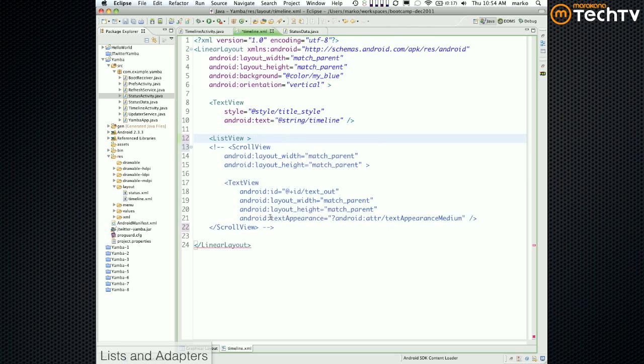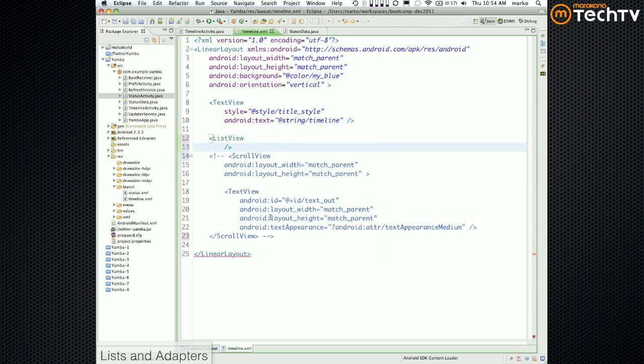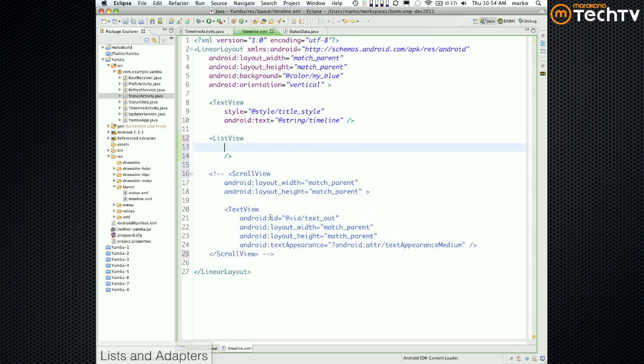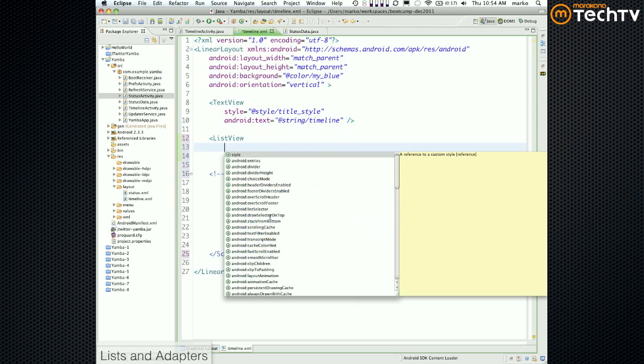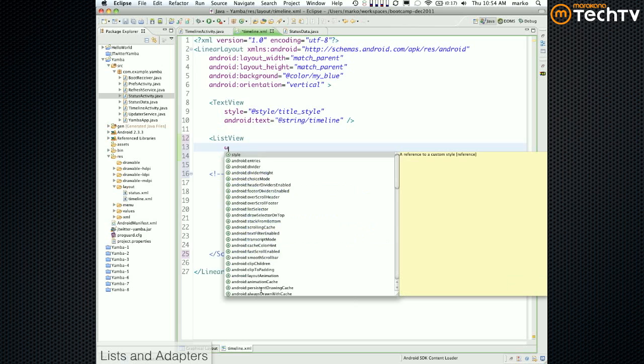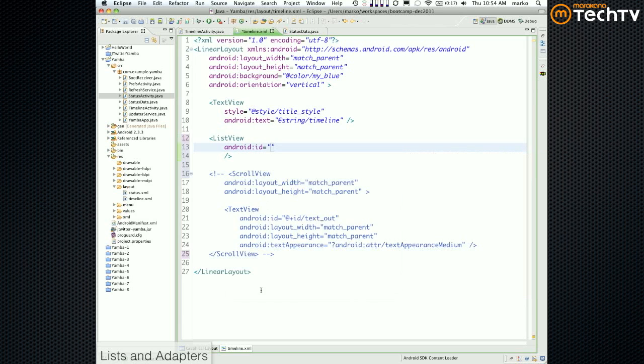Okay. And this list view is going to have just a couple of properties. It's going to have an ID, right? It's probably easier to do it like this: android:id, because we care about it programmatically. So I'm going to put @+id/list.